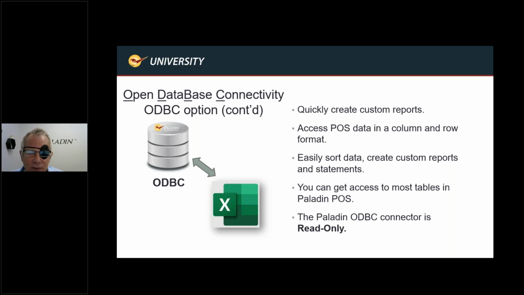In the case of ODBC, you're able to grab everything and pull it out. So also you can easily sort the data, create custom reports and statements. You can get access to most of the tables in Paladin. And as I mentioned, they're read-only.